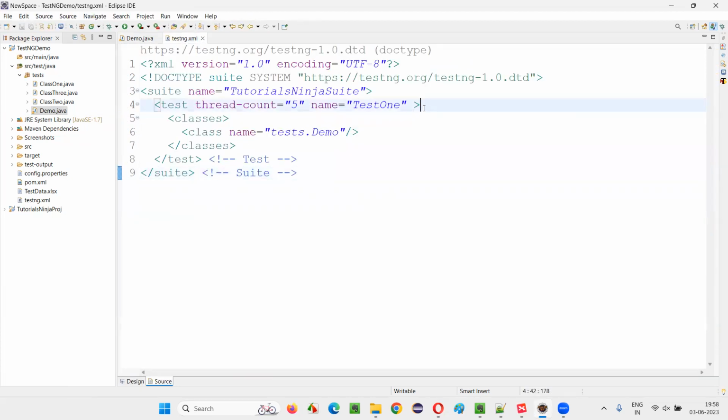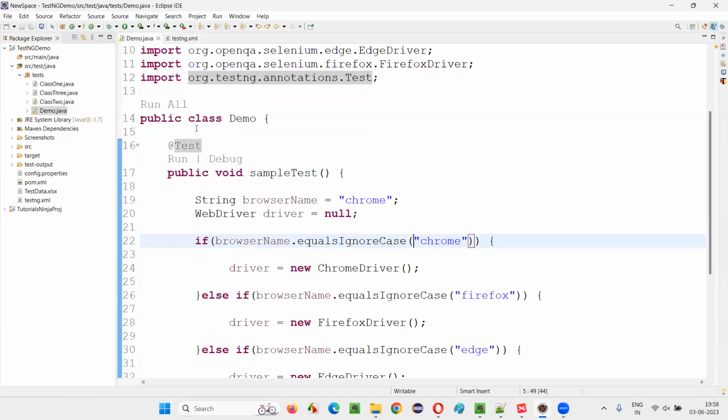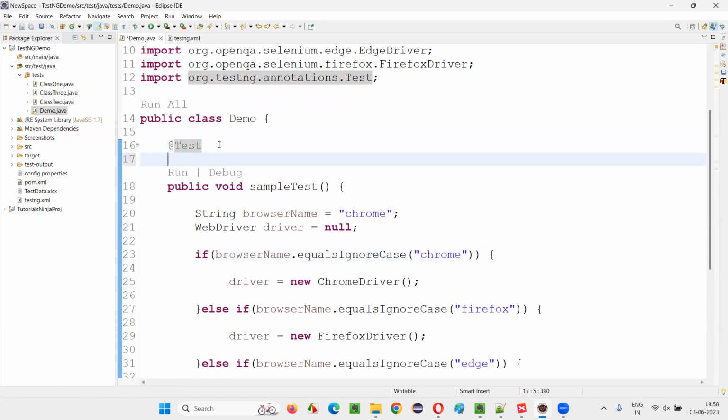Now I would like to pass the browser name to the test method. How? Here I'll write parameter name equal to browser, value equal to some value, like Firefox, let's say Firefox. I would like to run the scripts on the Firefox browser. Like this, you mention one tag, save this.